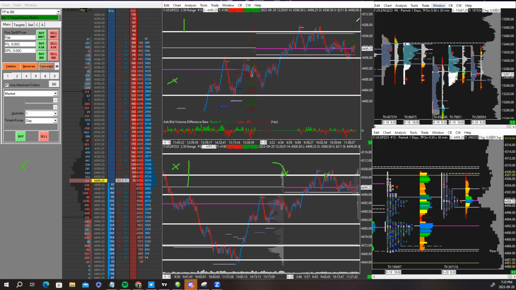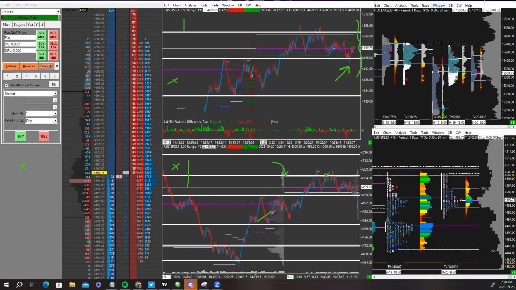The other chart over here, the only difference is, they're both 10-tick charts. This one over here has a delta volume profile. This one just has a regular volume profile, and we have some delta bars at the bottom, right?